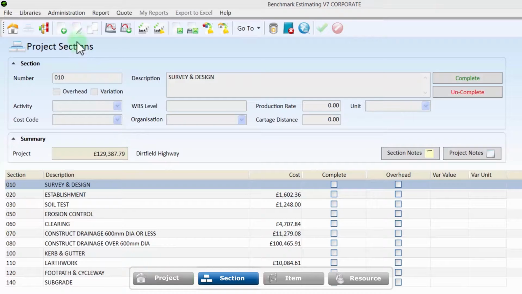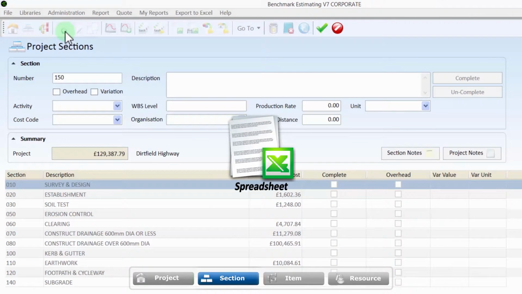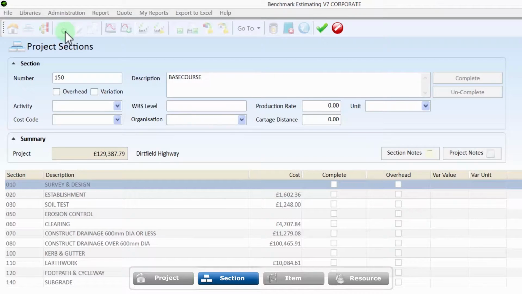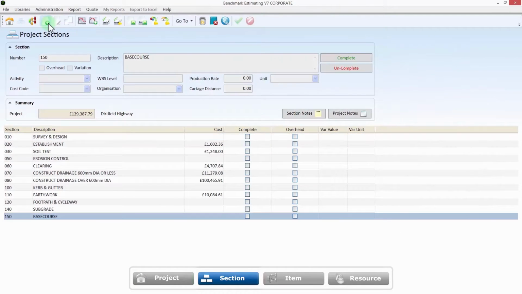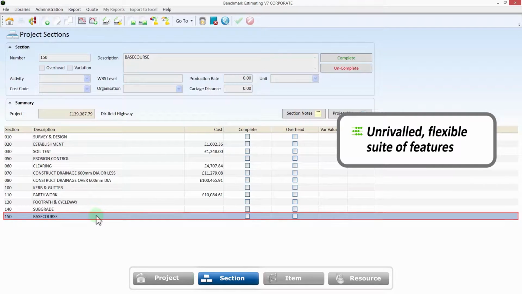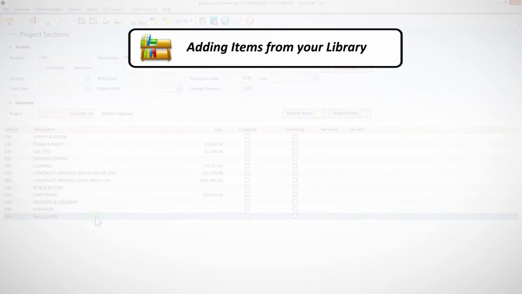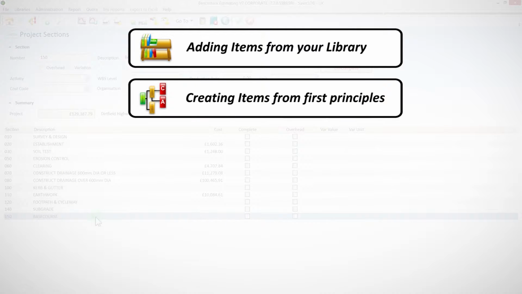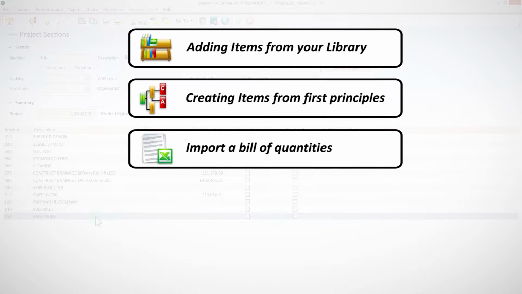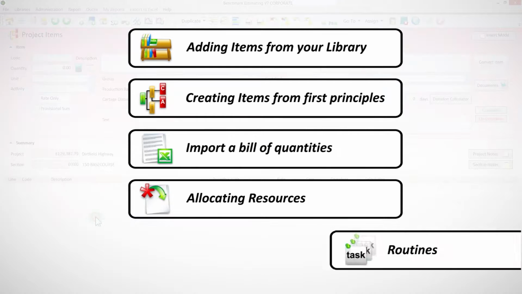Sections can be added from your library, created on the fly to suit each project, or imported from a spreadsheet. With your list of sections established, Benchmark estimating software offers estimators an unrivaled flexible suite of features so that you can estimate a project how you want to. These features include adding items from your library, creating items from first principles, importing from a bill of quantities, allocating resources, and routines.